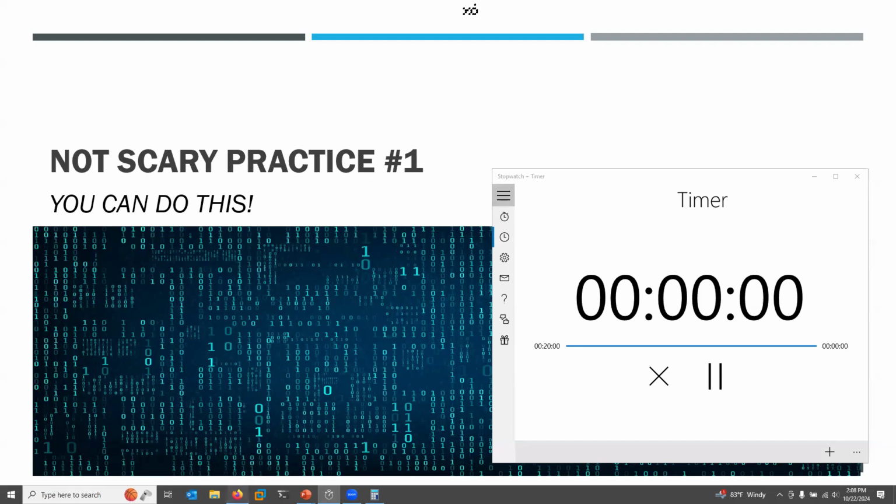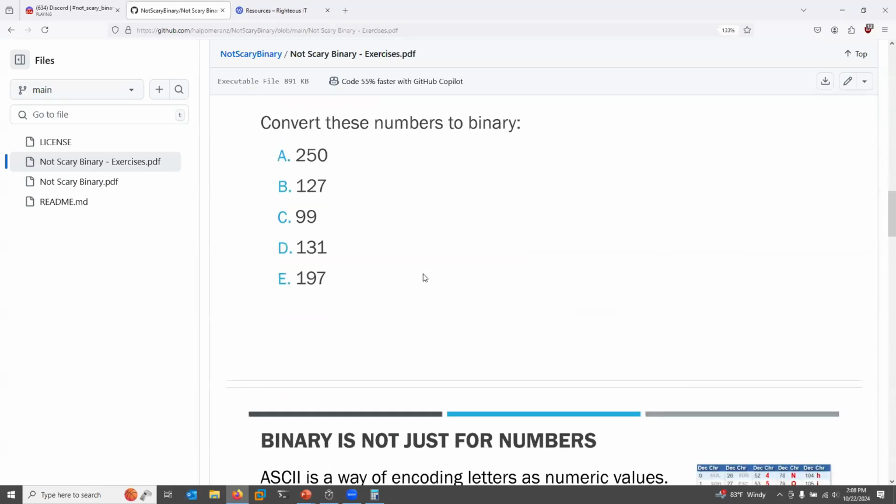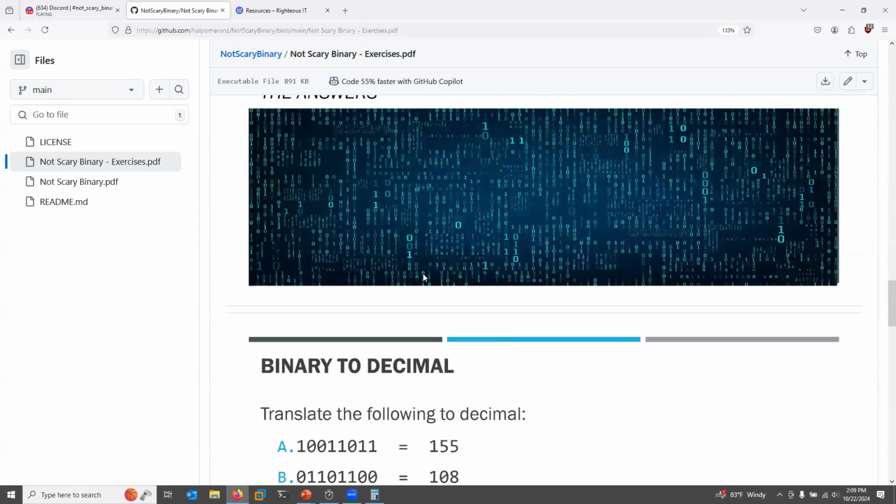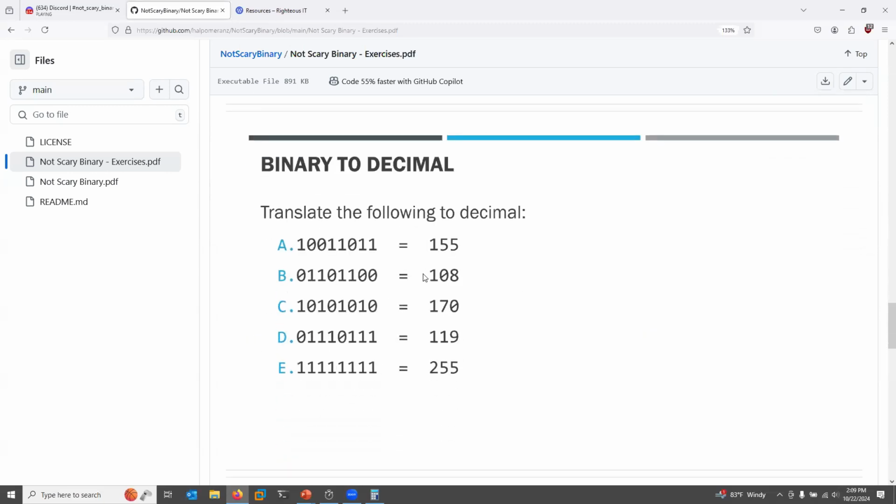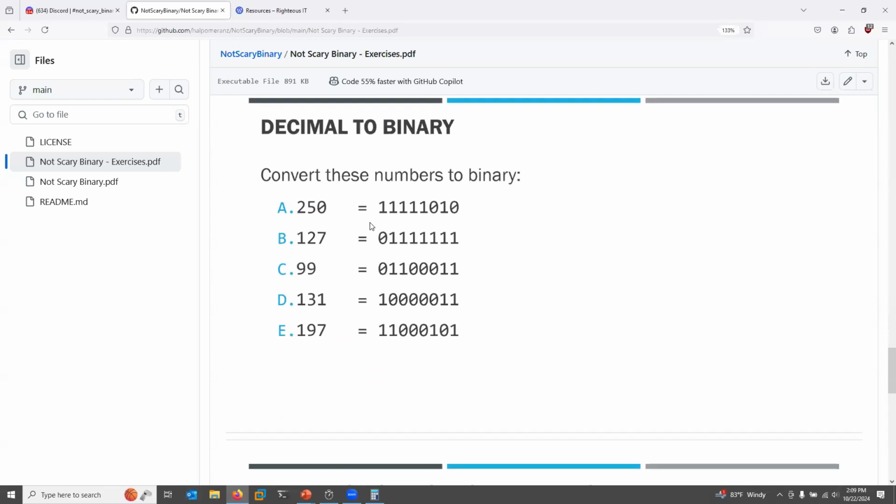Somebody in Discord asked to see the answers. And I can show you that real quick. But of course, as I mentioned, the answers are in the PDF with the actual questions. So here are all the decimal translations of these numbers. Okay, right here in the document. And if you convert these numbers to binary, there they go.